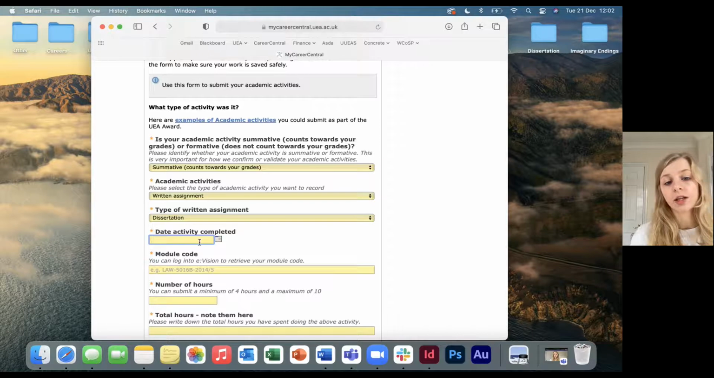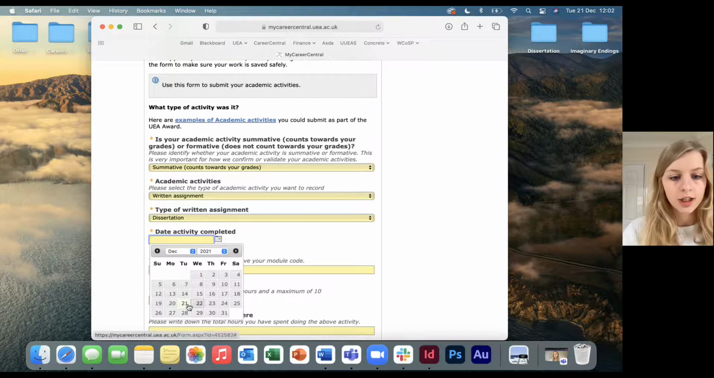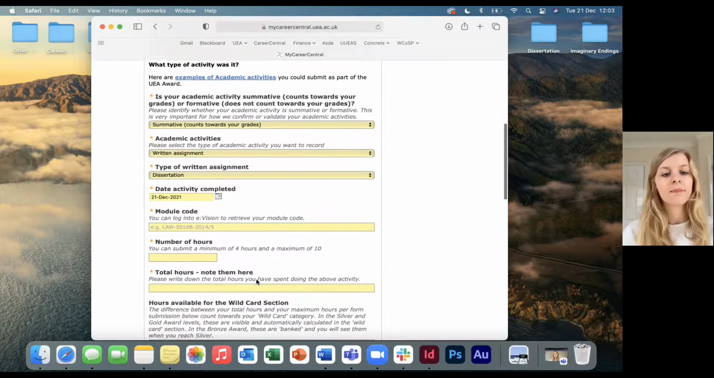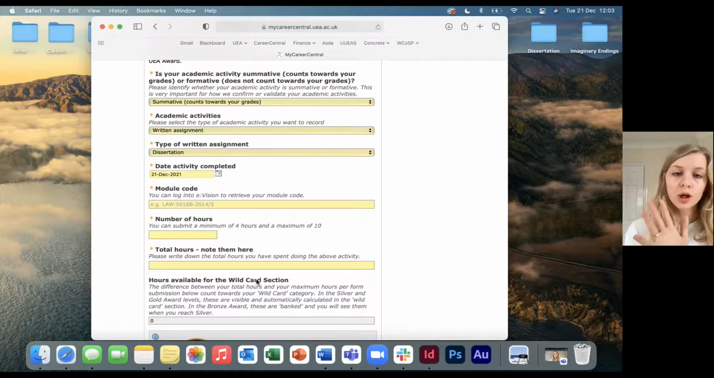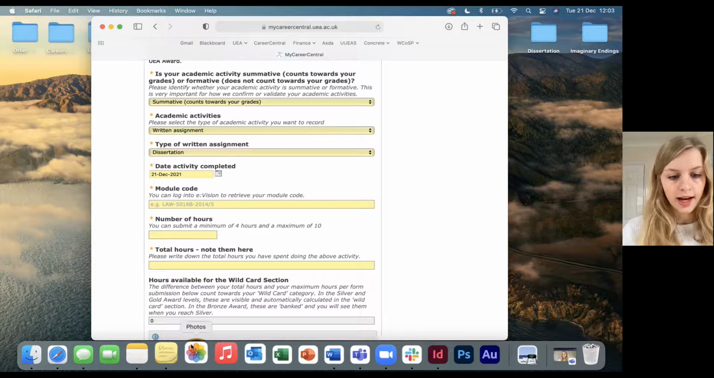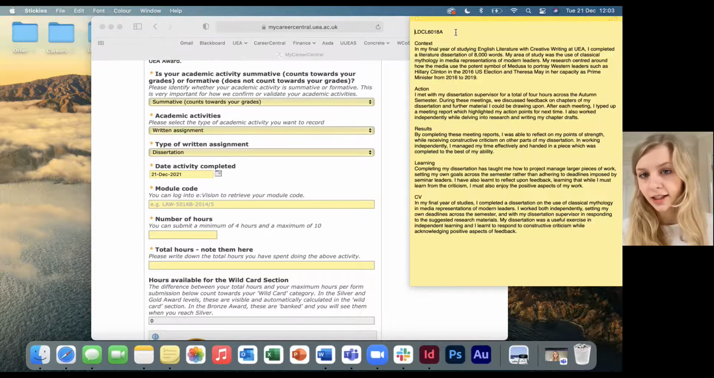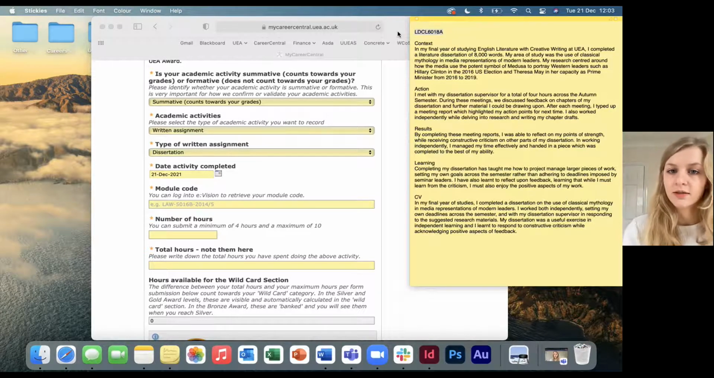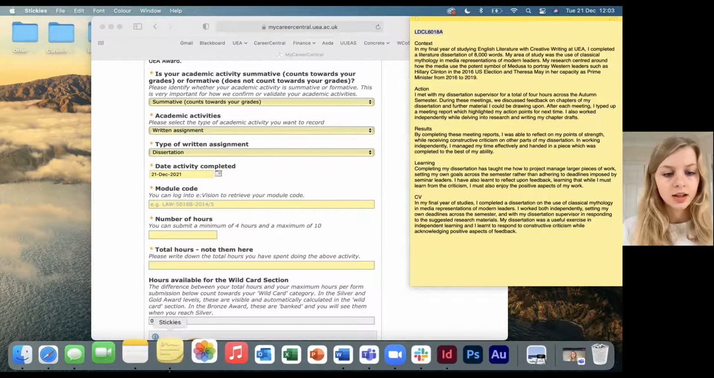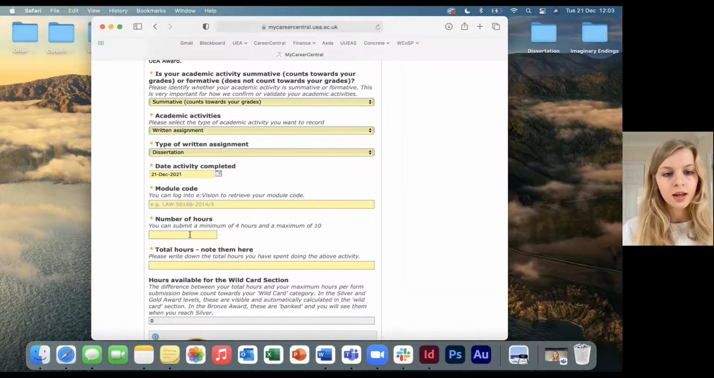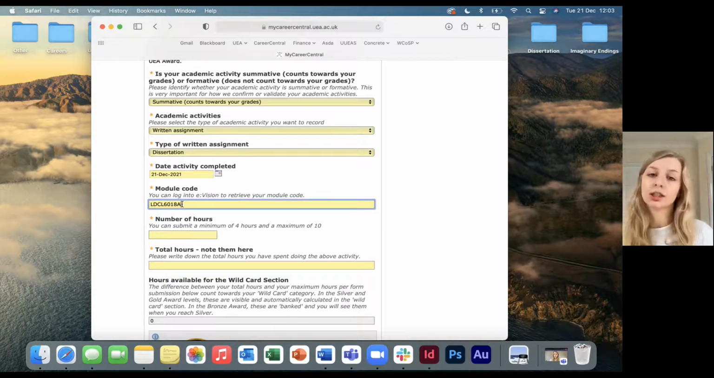Date that the activity was completed. Often this is the date that you're handing it in, or maybe if you've completed it a few days early. I'm just going to pop in today's date, which is the 21st of December. Next, you move on to your module code. This is something that you can find on eVision. However, I have just popped it into my sticky notes. I've made some notes for this, so I don't have to type everything out. I'm just going to hide that again and copy and paste it into that. That's what your module code looks like, but it will look different for everyone, dependent on your subject.